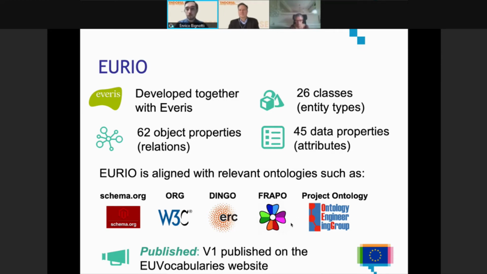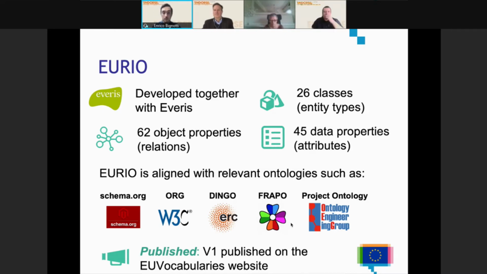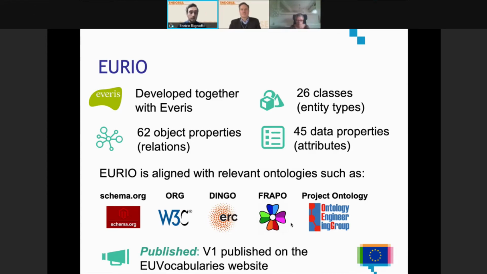The main point of EURIO is that we, of course, reused as many ontologies as possible, both those already in the EU ecosystem and also some used in more general areas. For instance, we use Dingo heavily. We also use Frapo, but we also reuse ontologies such as schema.org, the org ontology itself, and the project ontology. Similarly to EuroSciVoc, EURIO is also available on the EU Vocabularies website.